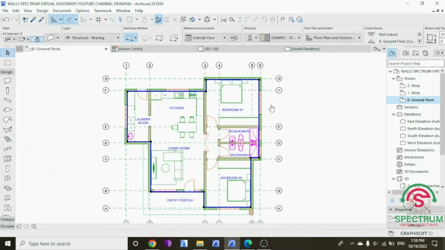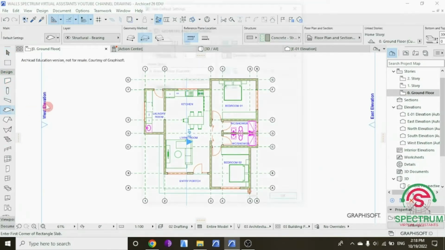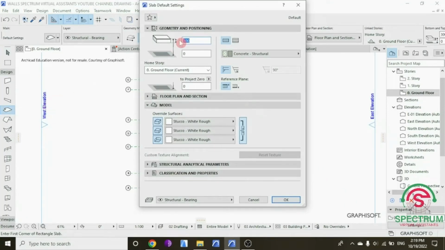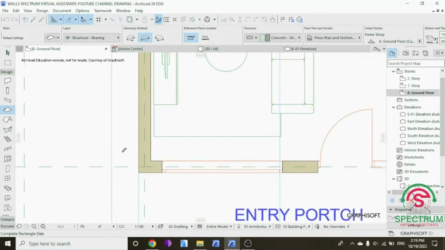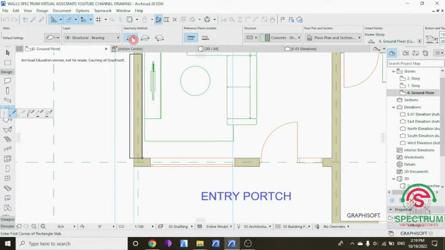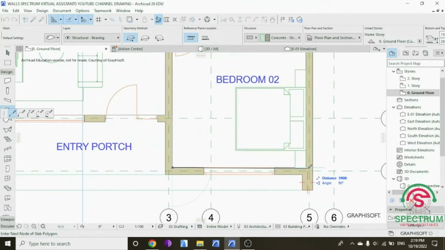Click on ground floor. Under design, click on slab tool. Under geometry and positioning, type 150. And on this other part, type 2850 millimeters and click OK. Click on this point. Under geometry and method, select that. And let's draw our roof, which will be a slab.